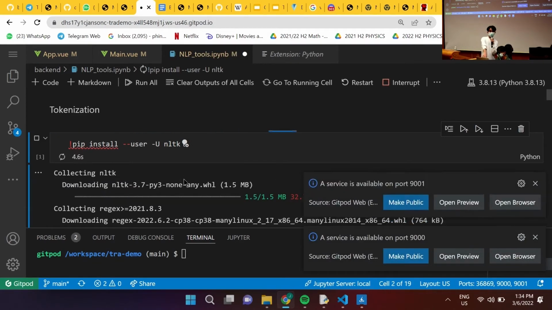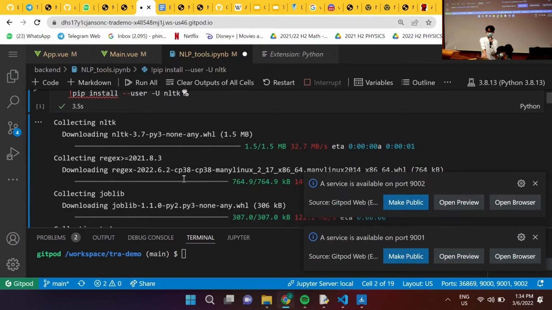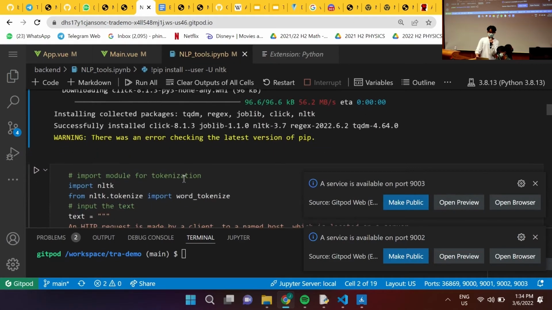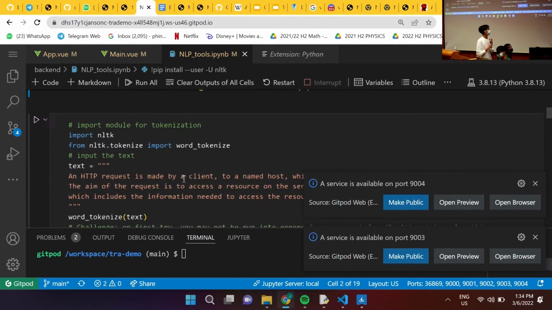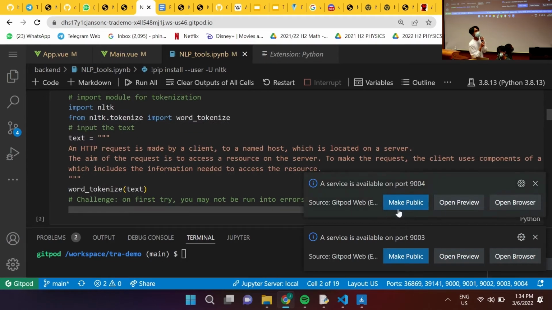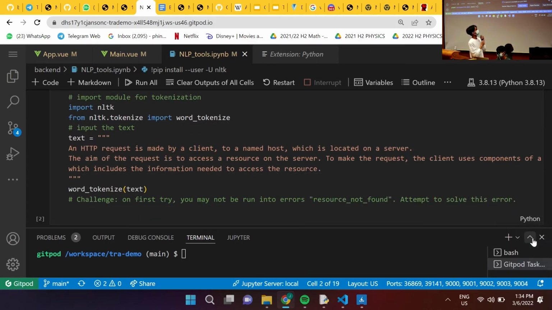So I should see something like this on the screen. I know that the module is downloaded already. Okay, once I've successfully installed, I'll now talk about the second cell here. Firstly, we'll import the NLTK module here. Then we'll import the tokenize module from NLTK here.